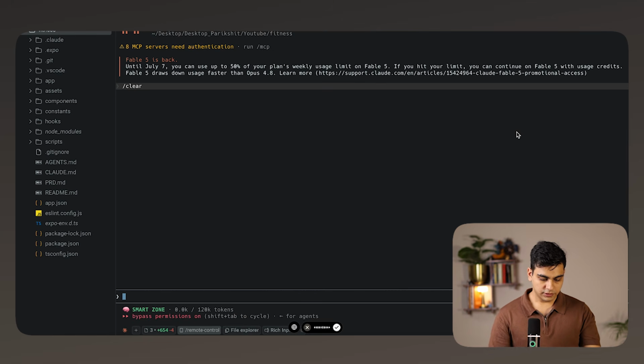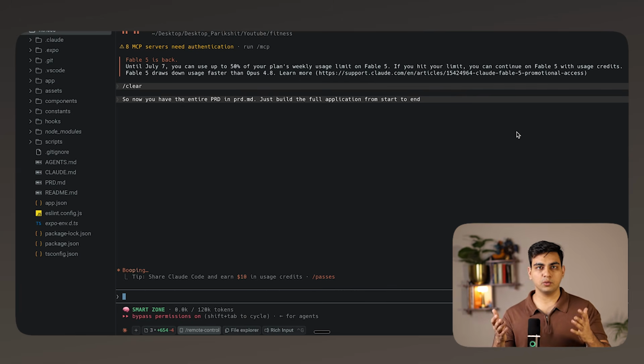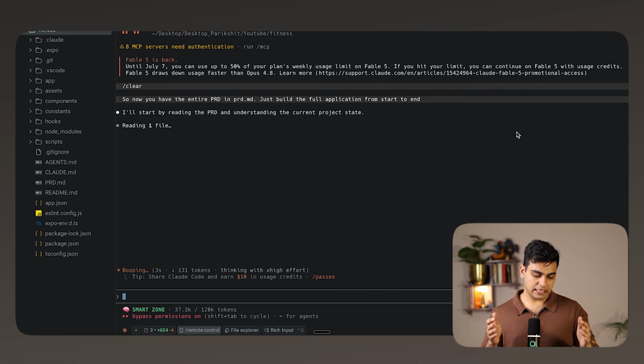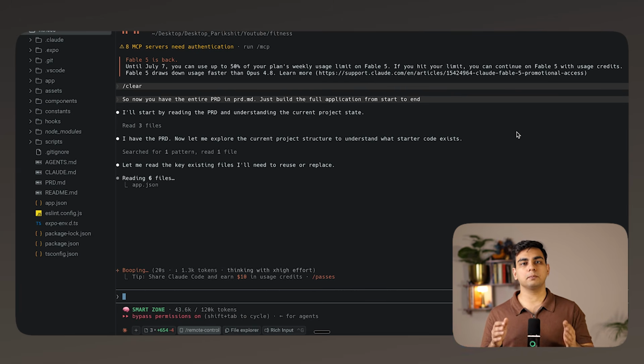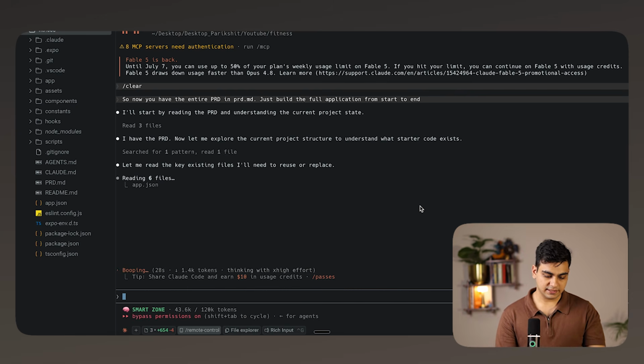So now you have the entire PRD in prd.md. Just build the full application from start to end. Now, while I'm doing it here, I don't recommend you doing it. Ideally, you want to break it into several features and build them individually, especially if you're building a production ready application or something for your own business or your work. So as you can see, Claude has now started working on this.